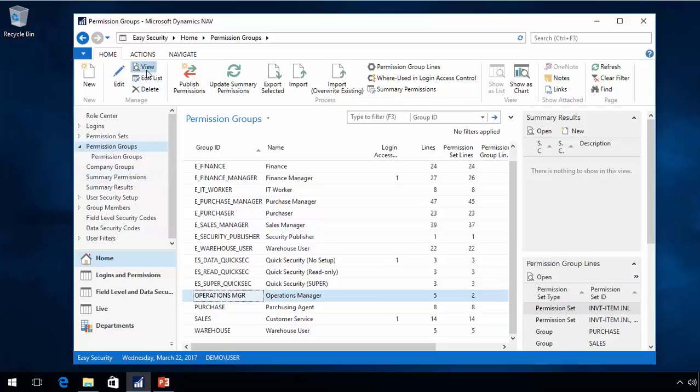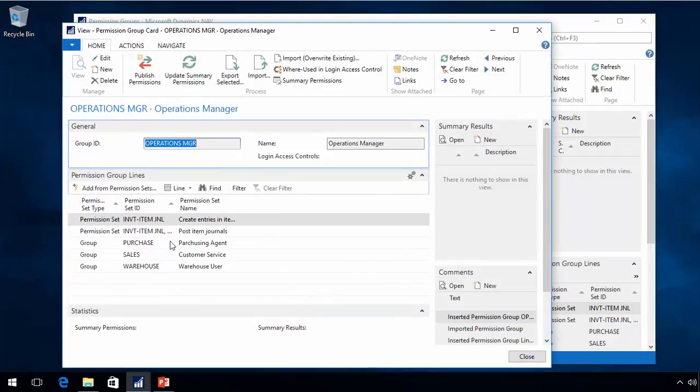So if I view the group here, Operation Manager, I'll be able to see that it can do the same as three other groups together, plus the ability to work with the item journals, allowing an easy way to build a structure, basically build the lowest level, and then combine it and add additional permissions as you go.